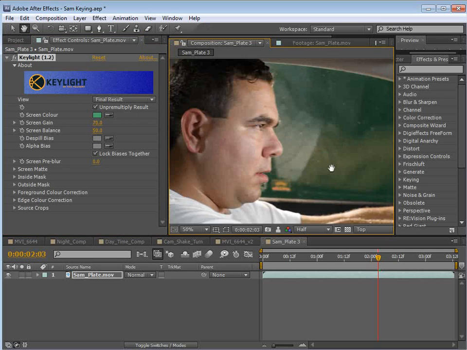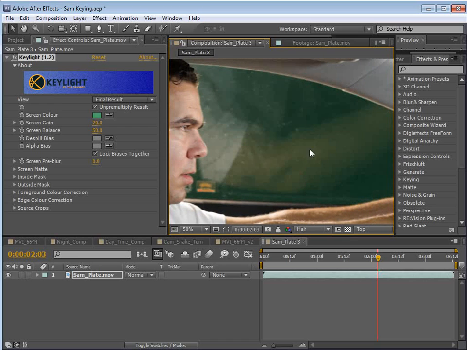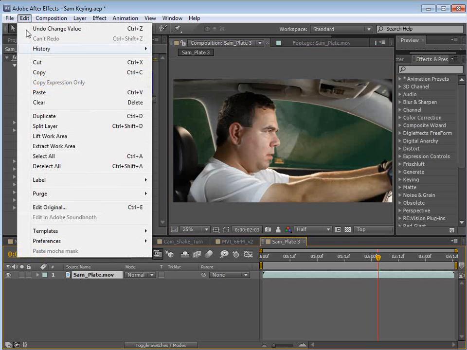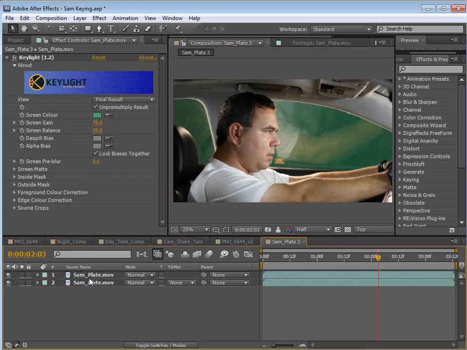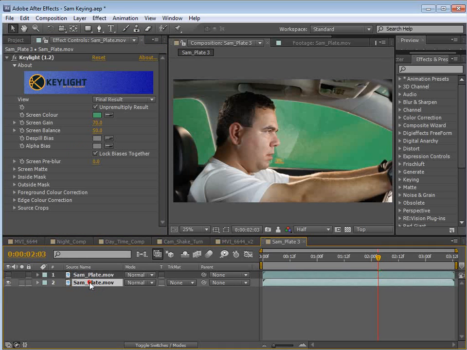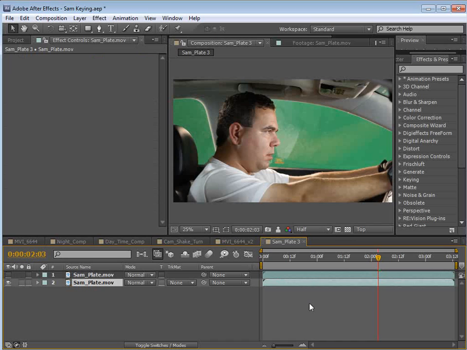That looks pretty good, but the only problem is now it has a green color tint. So I've lost that color suppression that makes the shot look more realistic. So what we're going to do is a quick little recipe that's going to solve this problem. We'll take the footage and duplicate it. So I'll choose Edit, Duplicate. And we'll take the bottom layer and delete the key light that's applied to it. So now what we have is the footage that has the key light on it and basically an original copy of the footage with no effects.